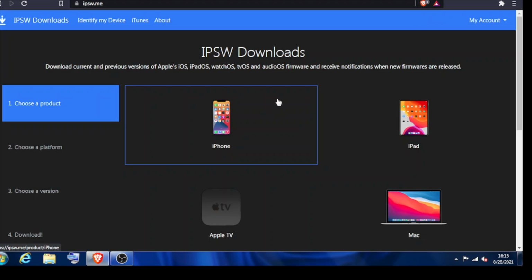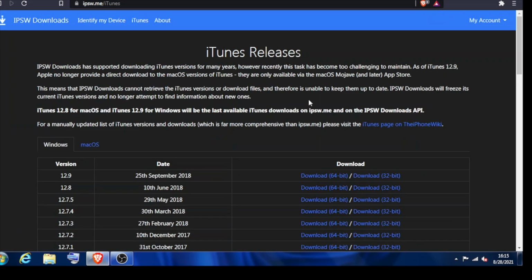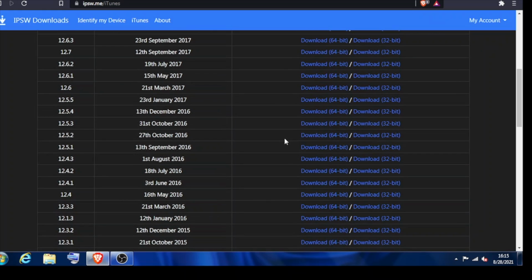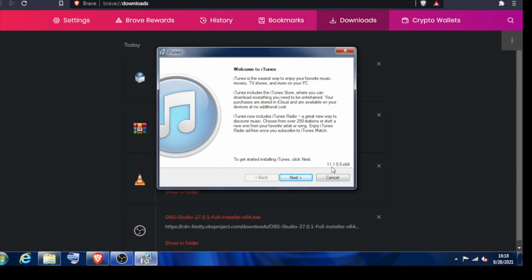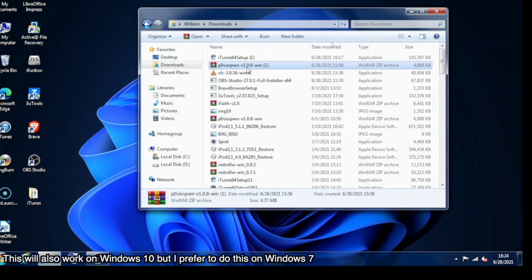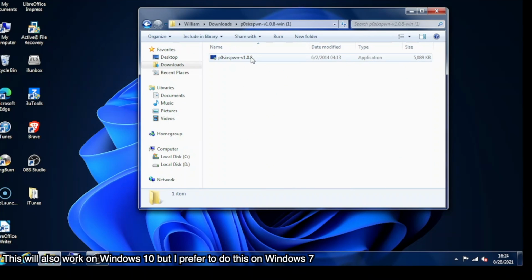And next we're gonna go to ipsw.me, but not for downloading an IPSW, we're gonna actually download an older version of iTunes. Yes, downloading iTunes. We're gonna download iTunes version 11.1.5, because that is the version of iTunes that works for this tool. Then just click download 64-bit or 32-bit depending on your version. Alright, as you can see down there, version 11.1.5.5. Okay, we're gonna right click and extract it, open it up.